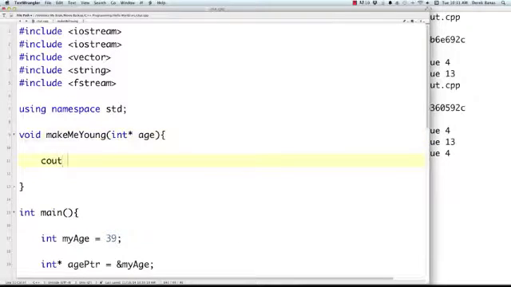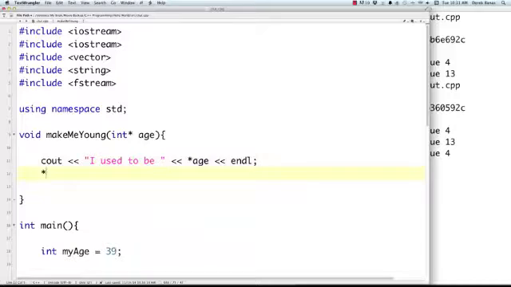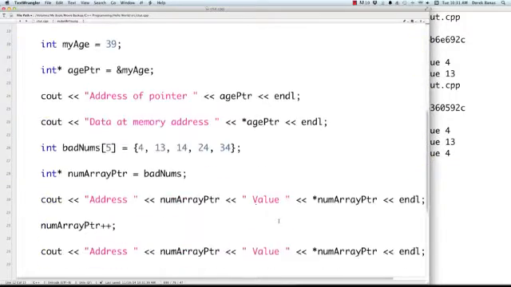And then let's pop out here on the screen the previous age. I used to be like that. And to get the value of age, I put a star and age, because otherwise it's a memory address. Have to put that star in there. But then I can also go in and change that value by putting star and age is equal to 21. Don't return anything, don't have to do anything otherwise.